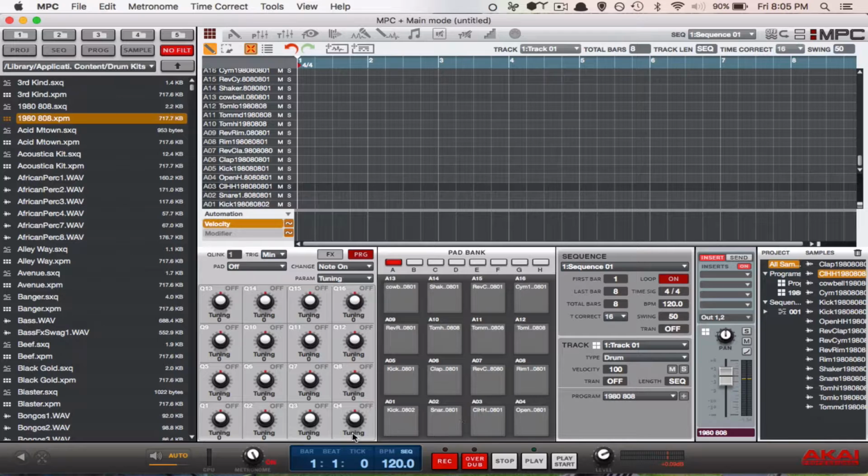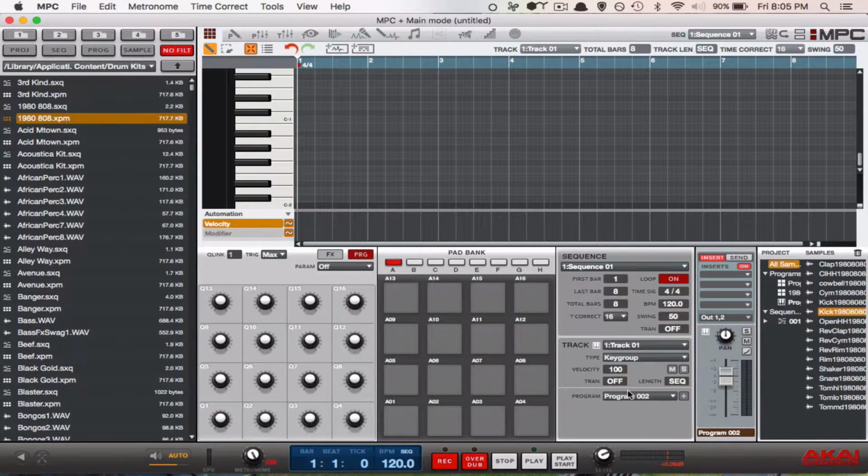But let's say with this kick drum right here, I want to map this across my MIDI keyboard and I don't want to use 16 Levels. That's where Keygroups come in. So the first thing I'm going to do is switch the program type from Drum to Keygroup. Now, notice when I did that, everything that was assigned to the pads disappeared. Alright, have no fear, we go to Program Edit to rectify this.